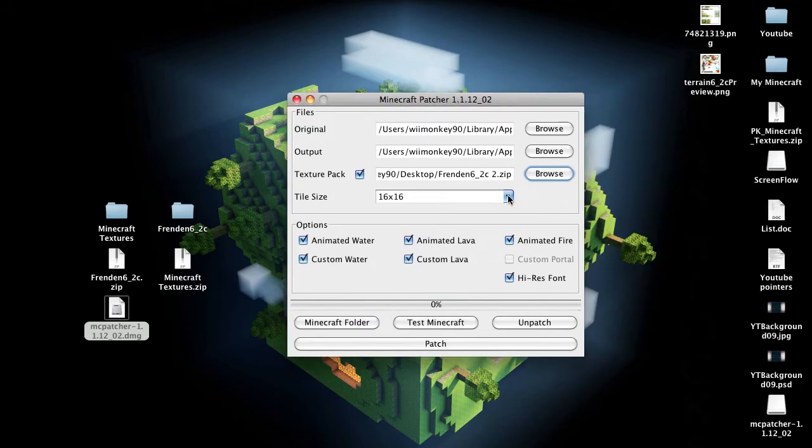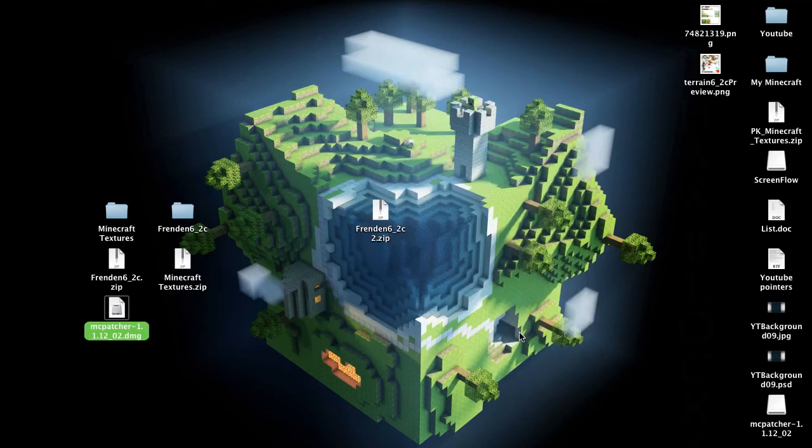And it should automatically change the size, but if it doesn't, click the right size for whatever texture pack you're using, and then click patch, and it'll patch over Minecraft. And then you want to test Minecraft, make sure it opens, and then you can exit out of that patcher, the test, and then exit out of here, and then you can open Minecraft.